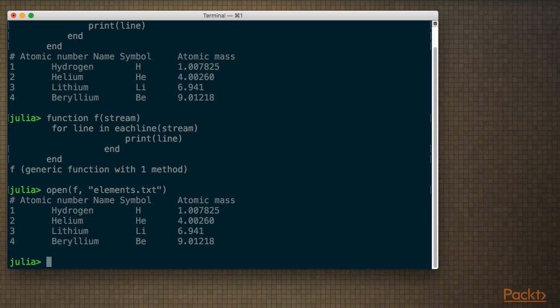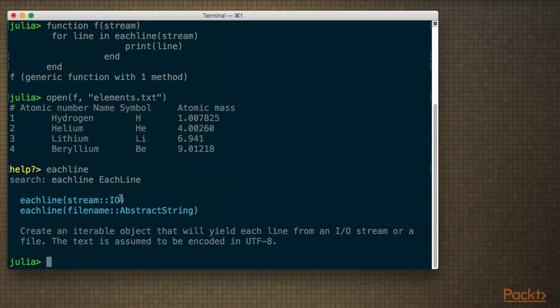I didn't really cover the eachline function, so let's just look at the help system. So you can see that it can take a stream as an argument. And what it does is it creates an iterable object. I haven't covered those yet, and I will later. But basically, for now, it's okay to know that an iterable object is something that is required by a for loop, for instance, to be able to iterate over something. So for instance, an array is an example of an iterable object, and so is a range, like 3:2:8, for instance.